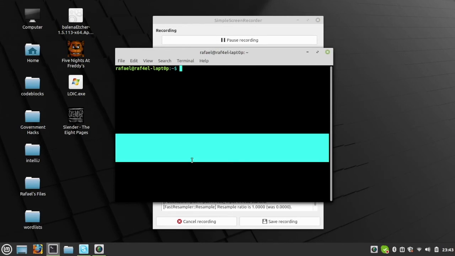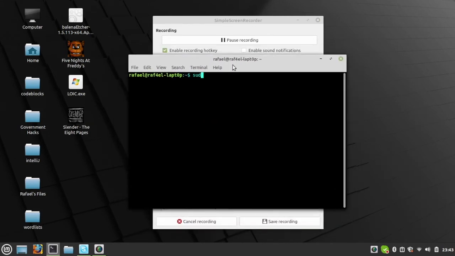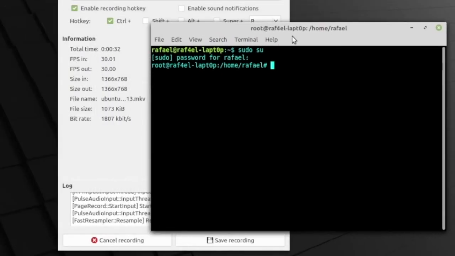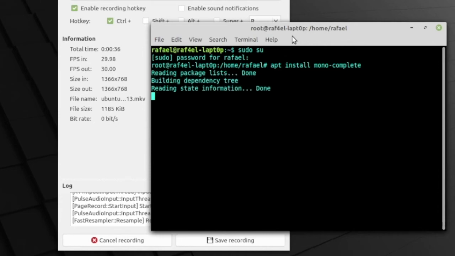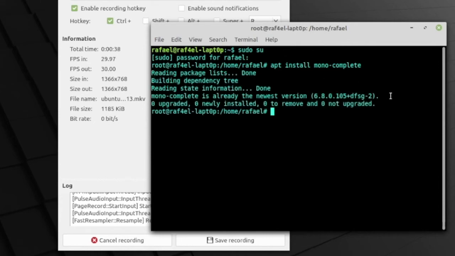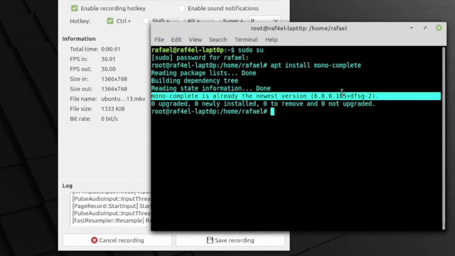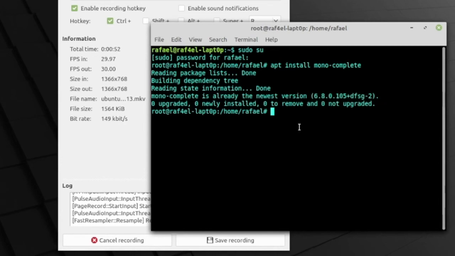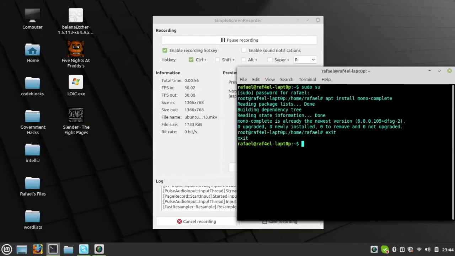I'm going to run a command. I'm going to sudo su first because I want to make sure I'm root before I install a package. So I'm going to apt install mono-complete. As you can see, I already have it installed, but if it's your first time installing it, it should ask you yes or no. So make sure that's installed first, after you go root, alright? After that, I'm going to exit out of my root account, so I'm going to type exit.